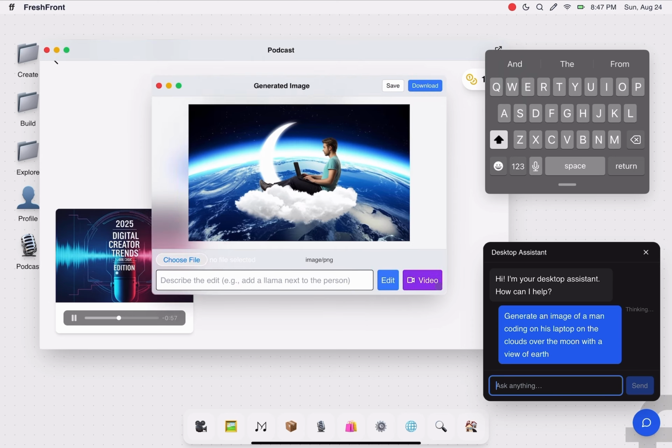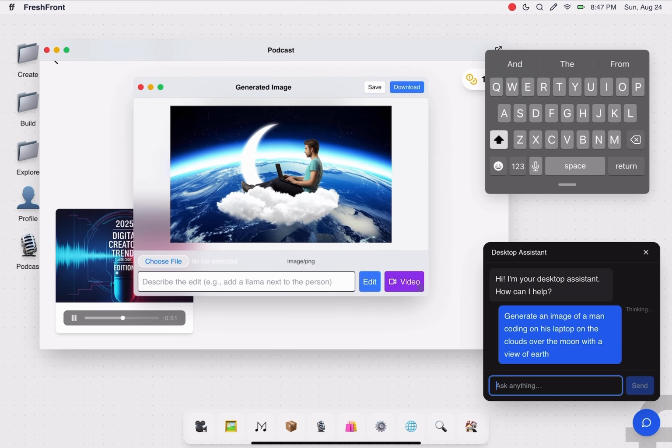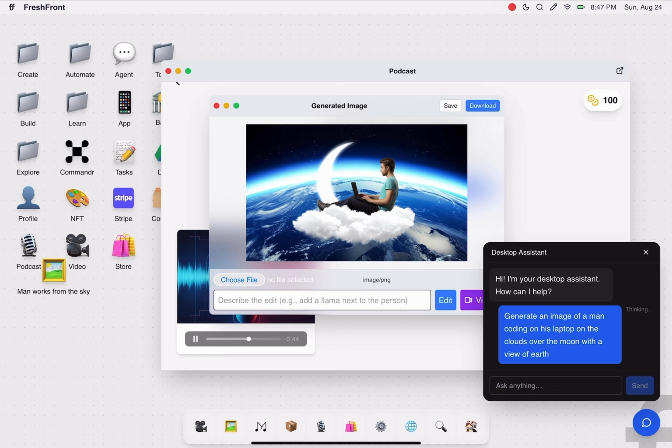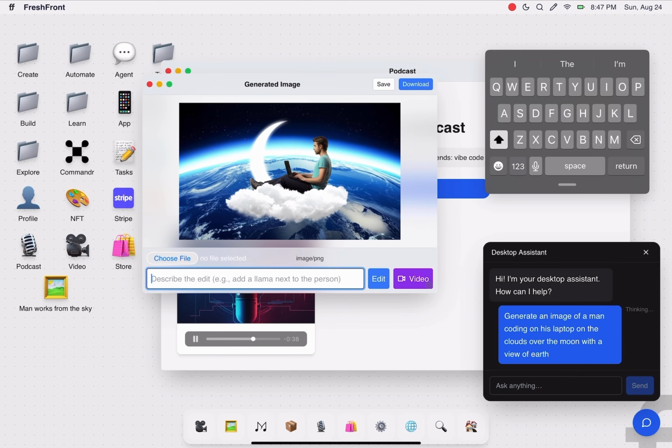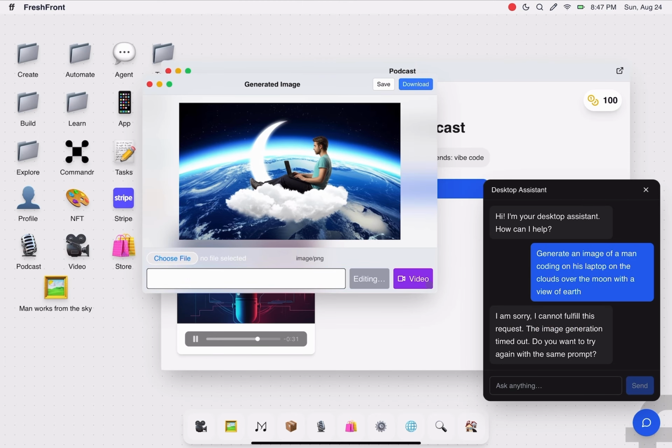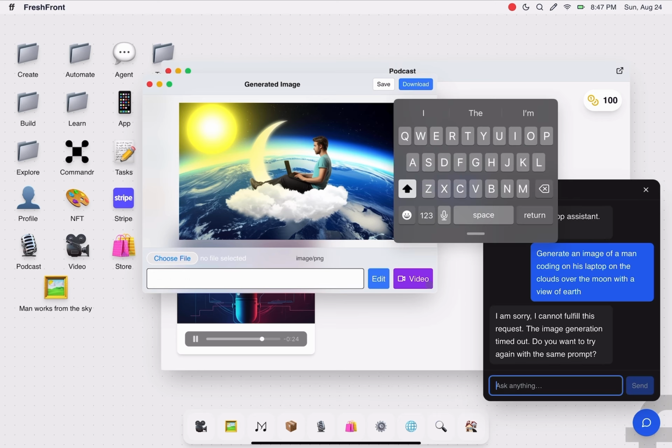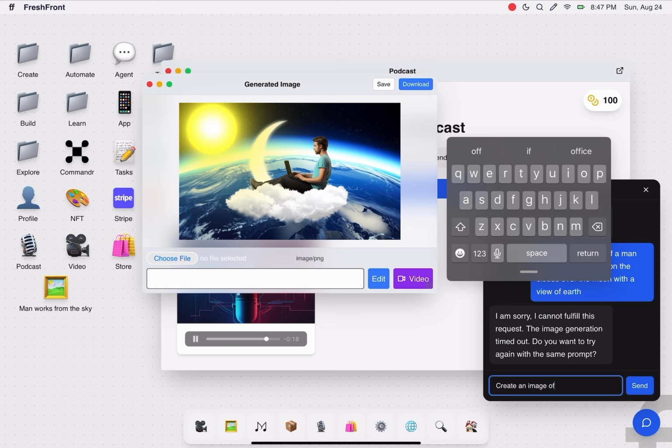All right, future creators, let's talk 2025. You ready? Because the game is shifting and it's all about the vibe code. No, seriously, this isn't just a catchy phrase, it's the secret sauce for standing out when everyone else is shouting.